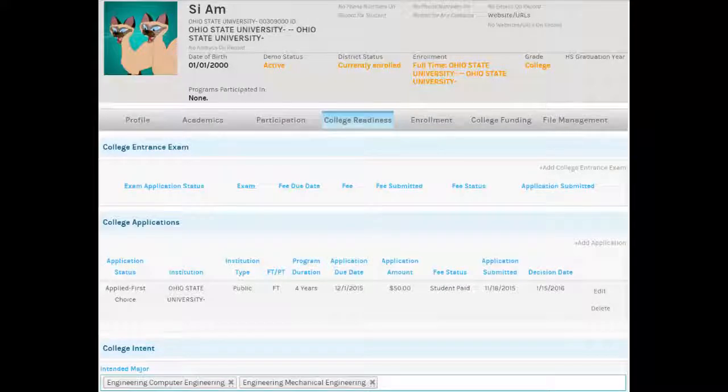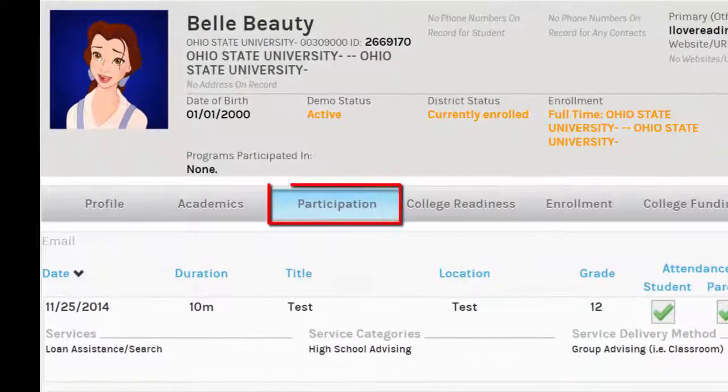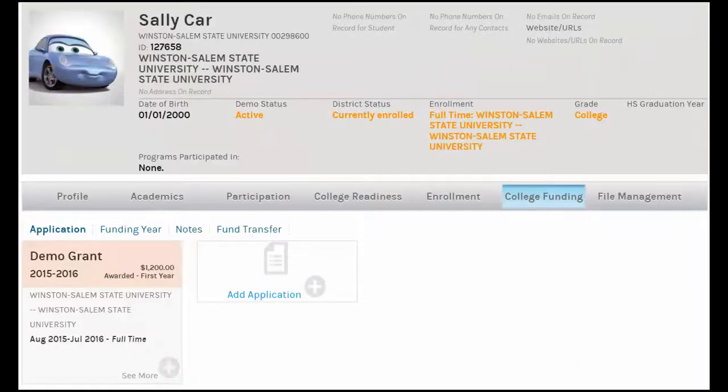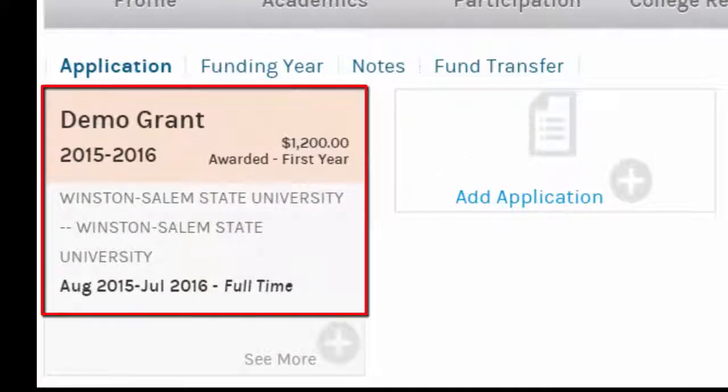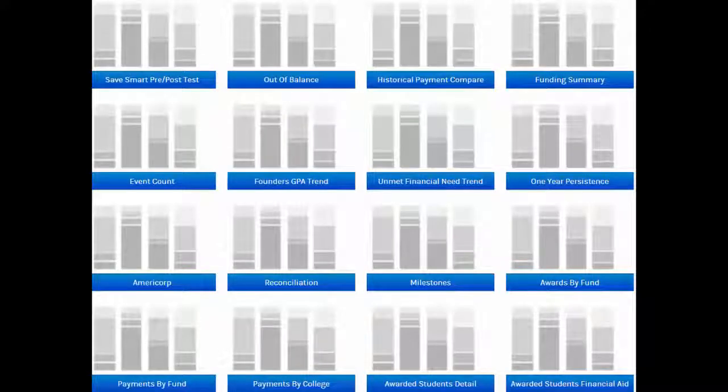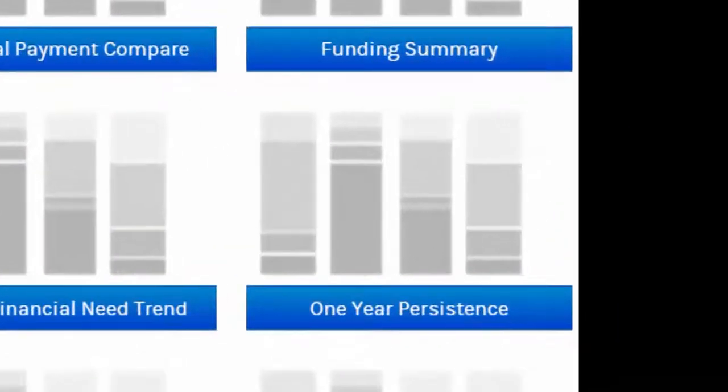The strengths of College Path include managing your students' participations, interactions with your students, test scores, and being able to fund your students and track that college funding as they progress towards graduation. Our tie-in and ability to import data from the National Student Clearinghouse also helps you learn the persistence rates of your students and effectiveness of programs.